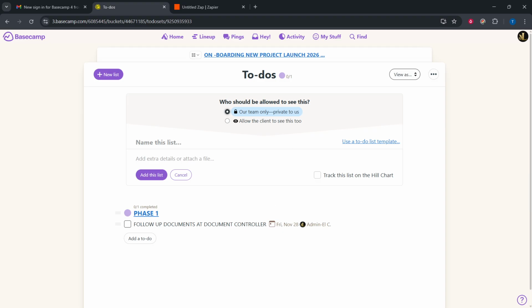That's it. You now understand Basecamp's client permissions and how to create a hidden to-do list that clients can't edit, using visibility to maintain control over your team's tasks.